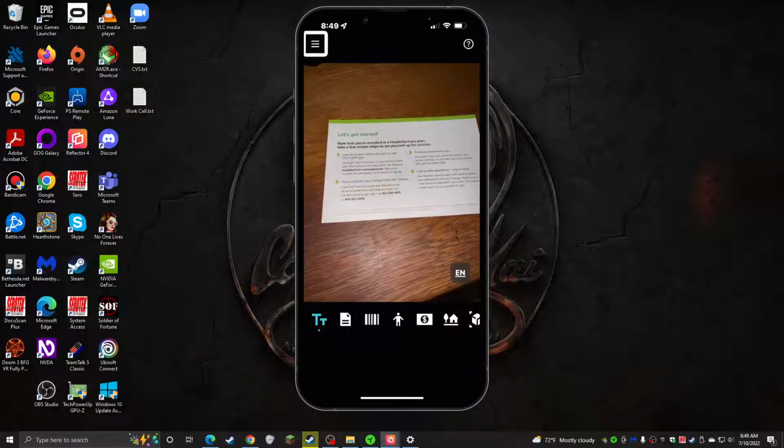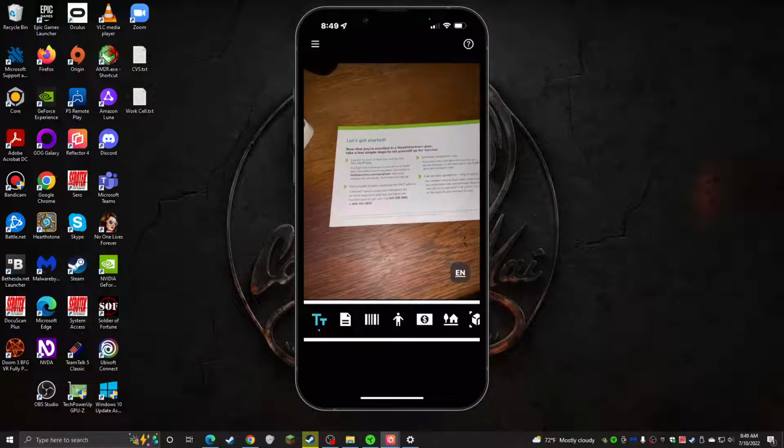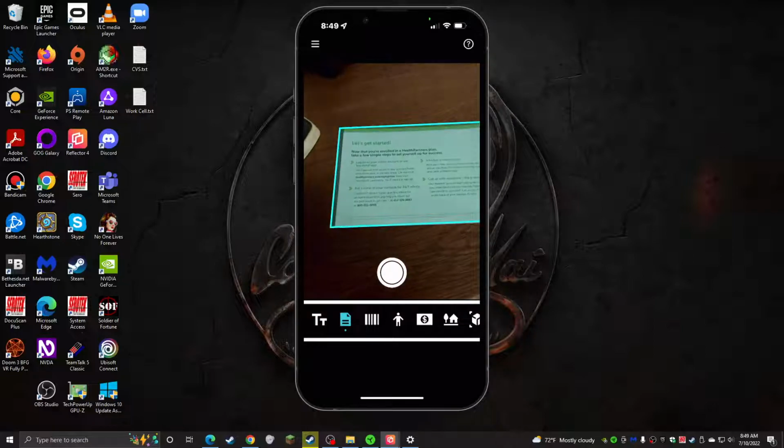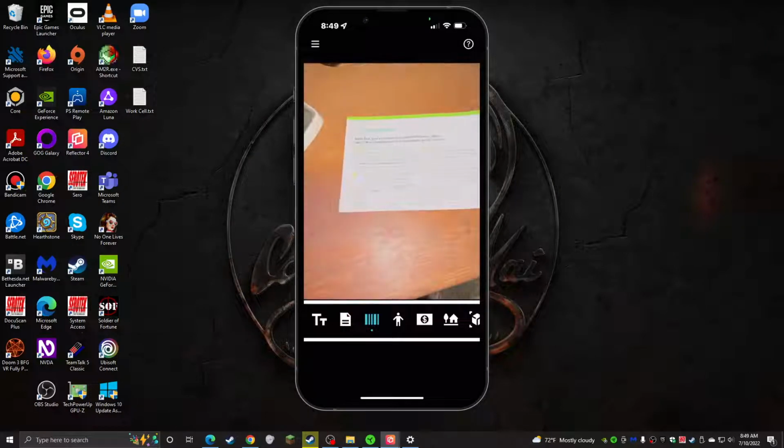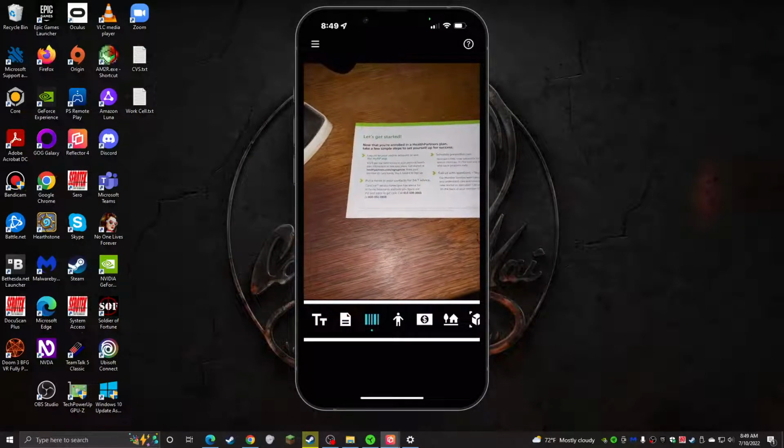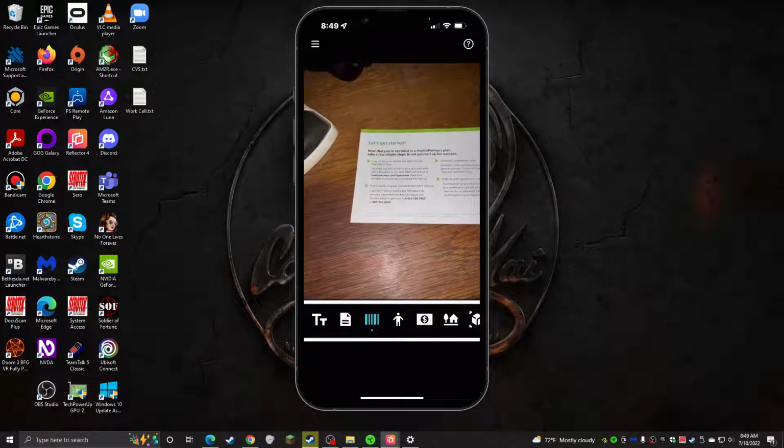As soon as it sees text, it reads. I have a document mode. I have a product mode, which will let me scan barcodes. I'll talk about that in a second.